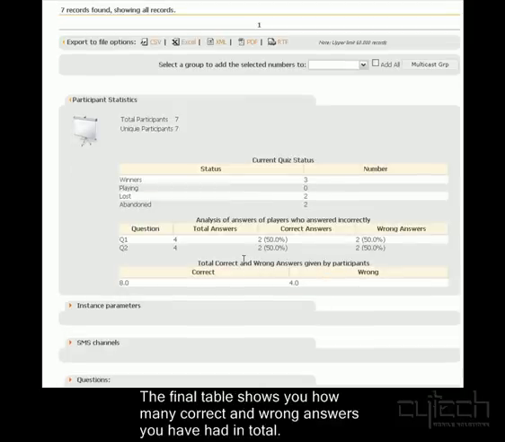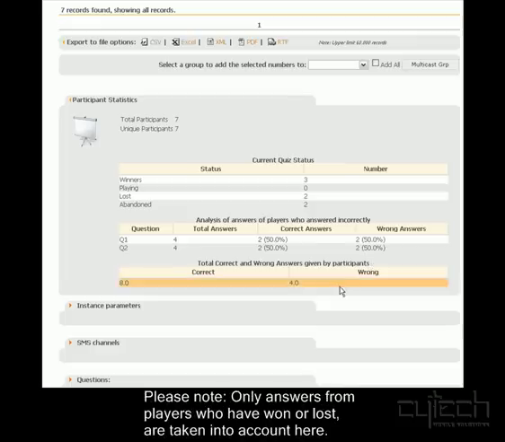The final table shows us the total correct and wrong answers given by participants. In this table we only count answers from participants who have completed the quiz. That's they've either won it or they've answered incorrectly to a question.